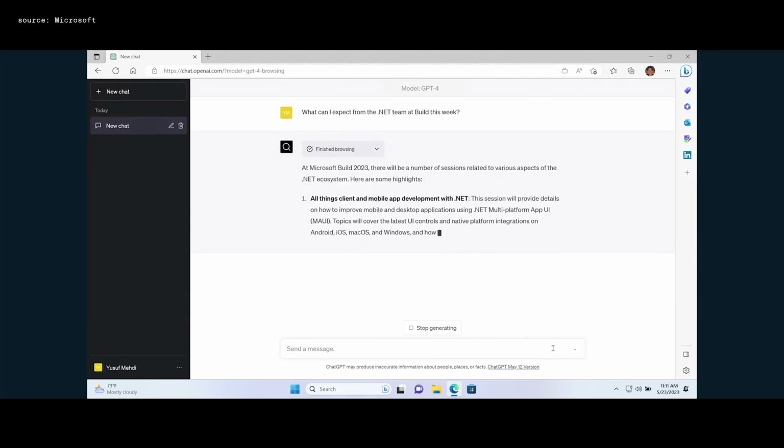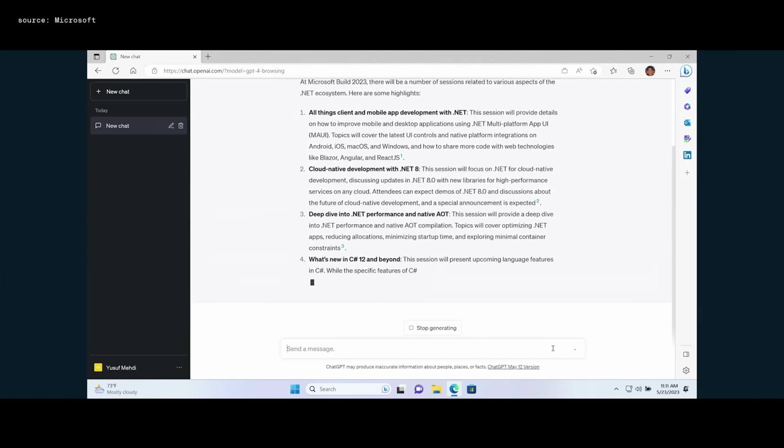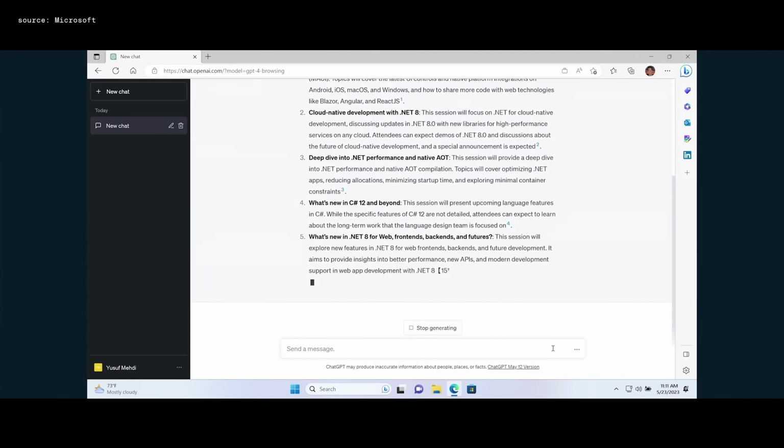And what you can see is the results now are more up-to-date. They include fresh content, and they include citations. In fact, if you can see the links on that page there, you can click those, and those will take you straight to a web page that's sourced by Bing.